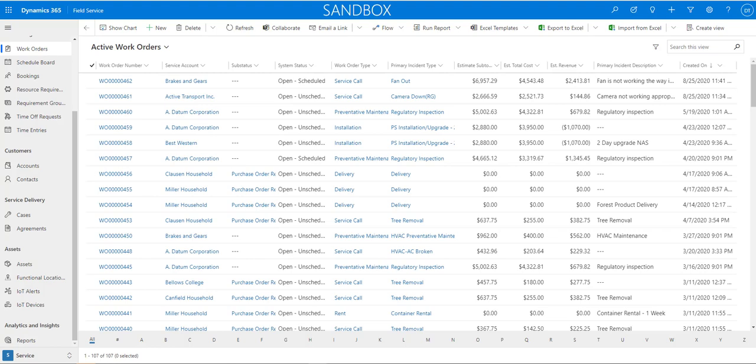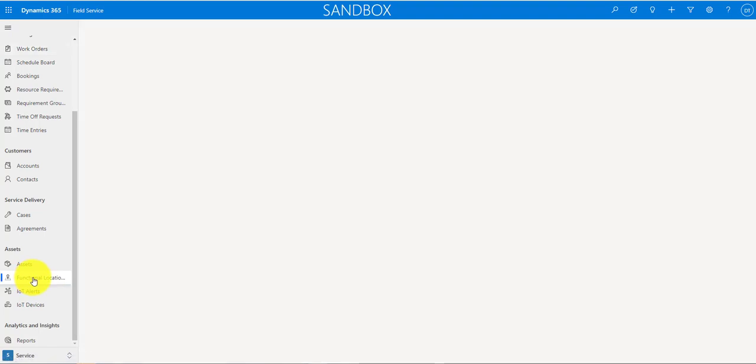Now, I'm very excited about this one. This feature allows us to build out physical spaces at a customer location without having to use the account entity. In other words, we can now use that new functional location entity to build out this hierarchy. If you log into field service, you can see here that I have that new entity called functional locations. Let me drill into that.